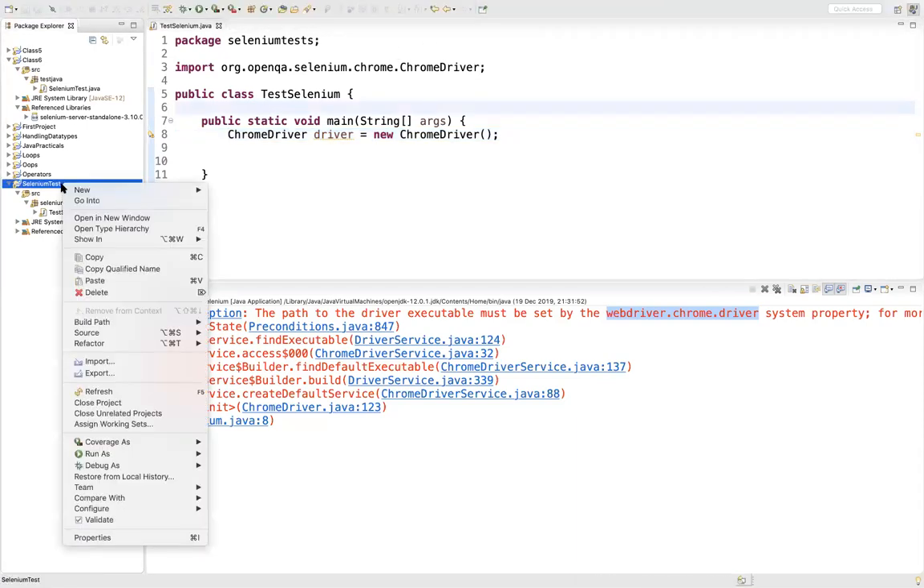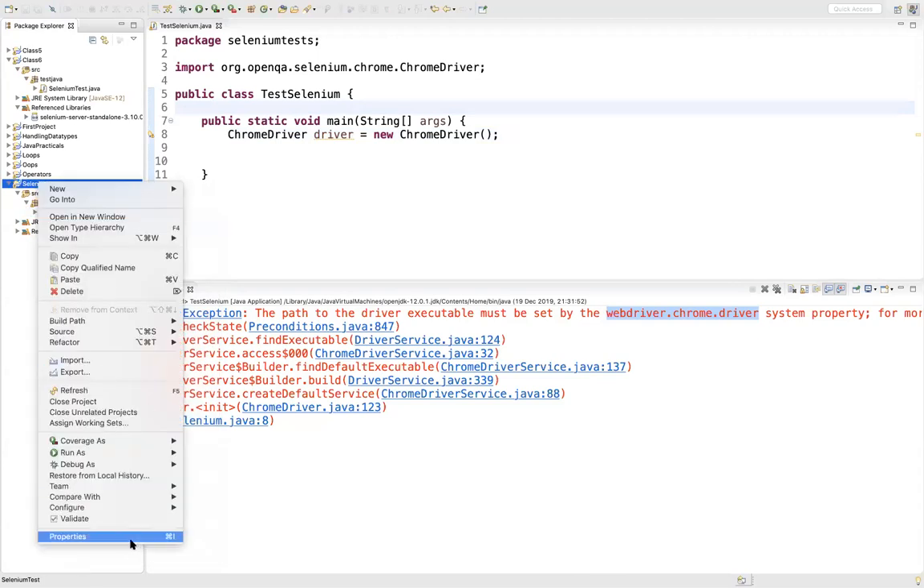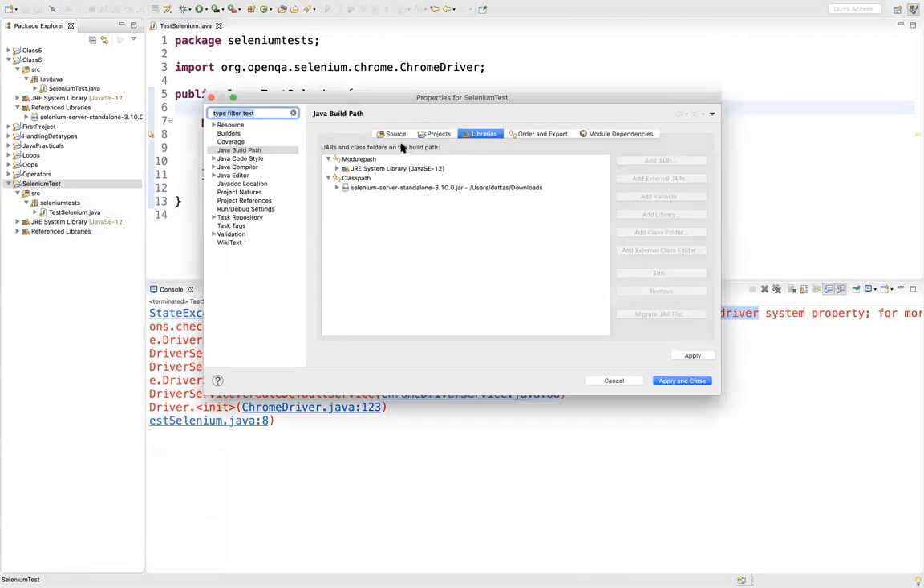Because I'm adding it at the project level. You see, I'm not adding it at the class level, I'm adding it at the project level. In Properties, at the project level, you're adding this. It is showing class path, but it is the class path of the project, all the class path of the same project.